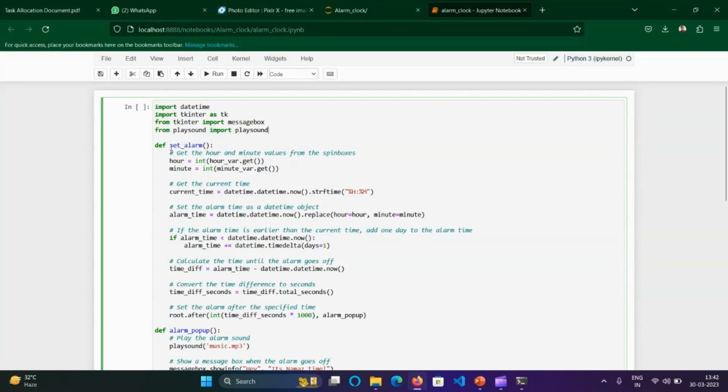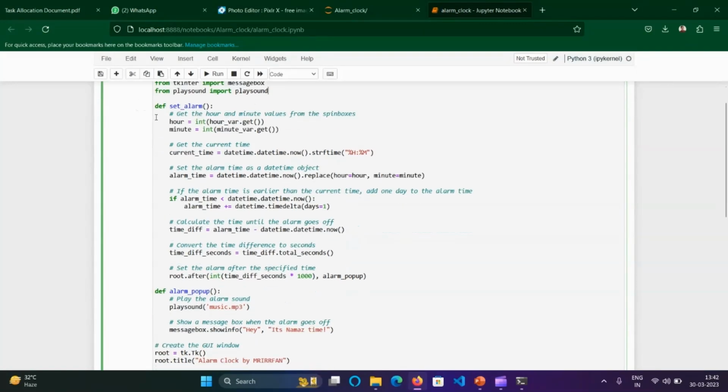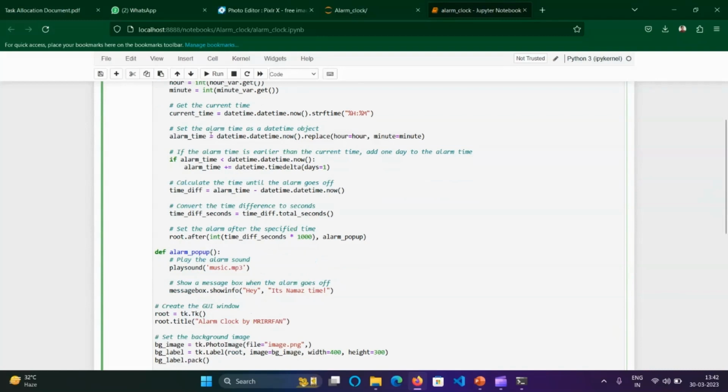Now you can see I have made a function in which I get input for the hour, and the second one is the minute. Then it will fetch the current time from the system. Now you can see, if the alarm time is earlier than the current time, then add one day to the alarm time.